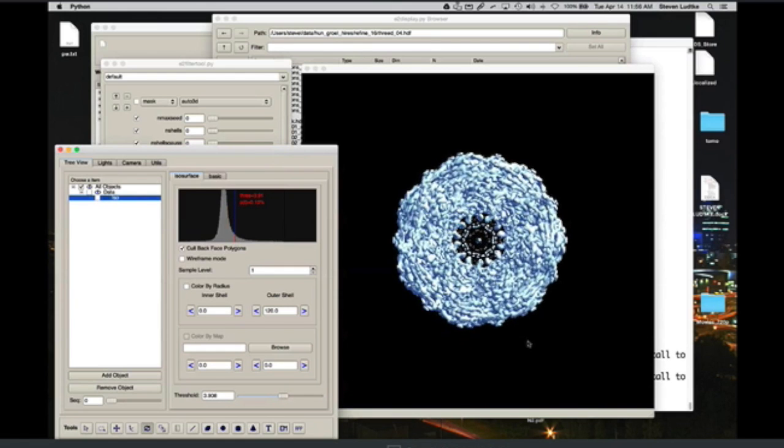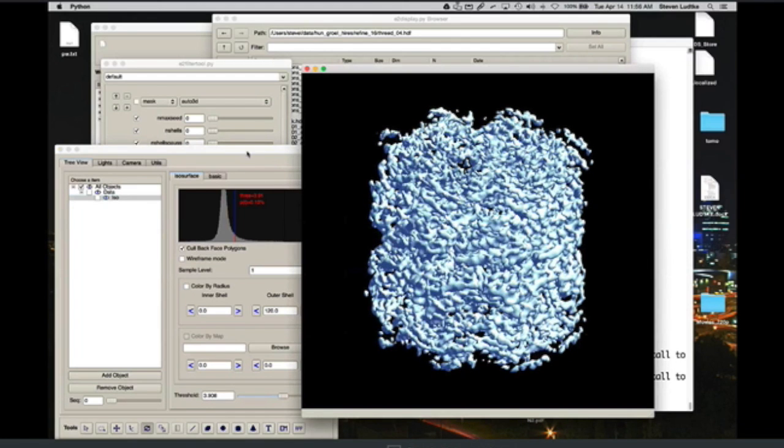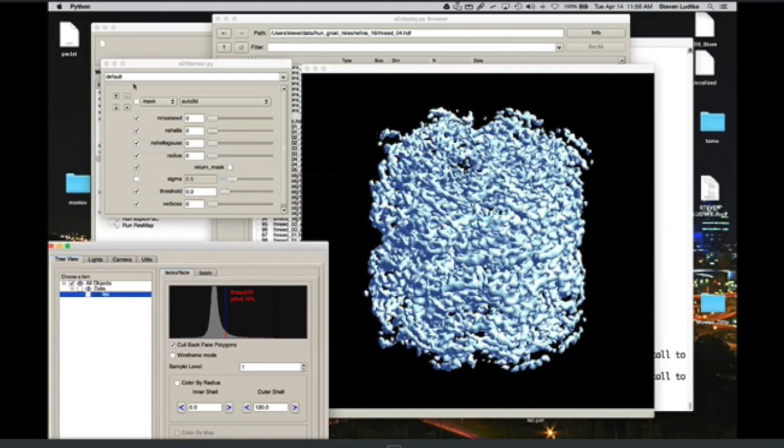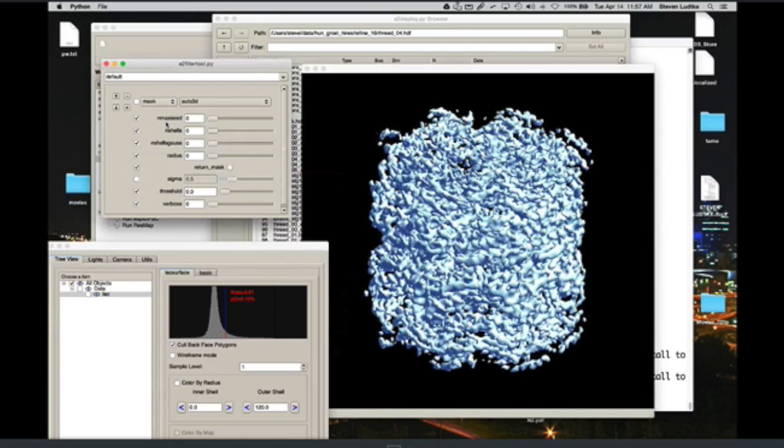And we'll zoom in a little so we can see it. So again, this is a fairly high resolution map. Let's say I want to do something to the map. Oh, that's interesting. I realized that didn't work. All right. So the window that I've gotten here allows me to build a chain of image processing operations.